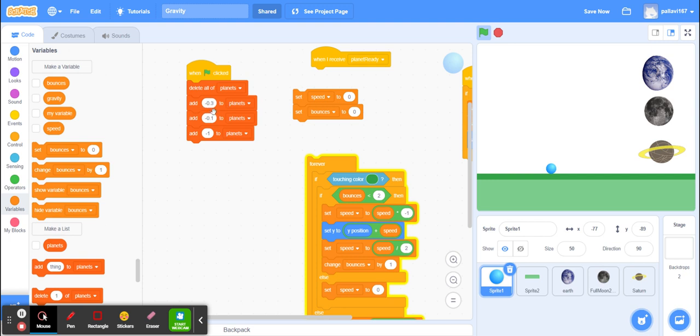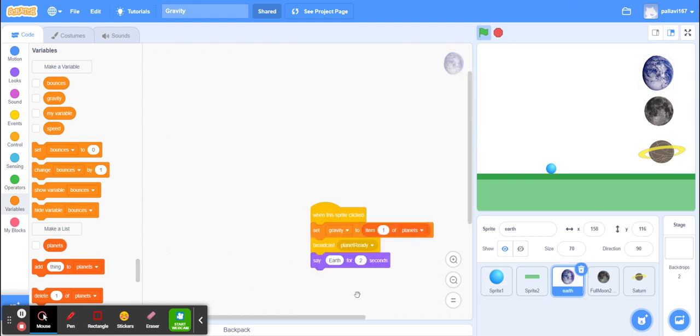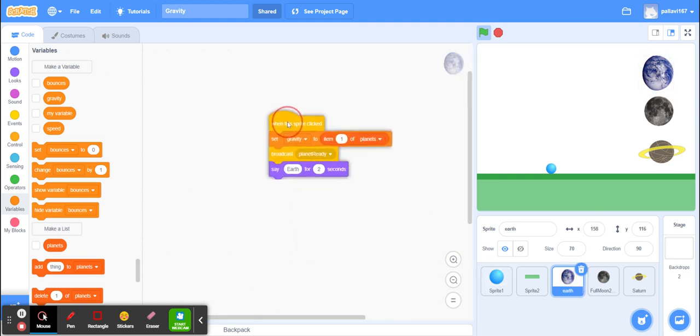Now the very first value is minus 0.3, that is of Earth. Next is 0.1, which is lesser than 0.3, and that is why it is of Moon. And 1 is obviously more than 0.3, and 1 is the gravitational force that indicates the gravity on Saturn.